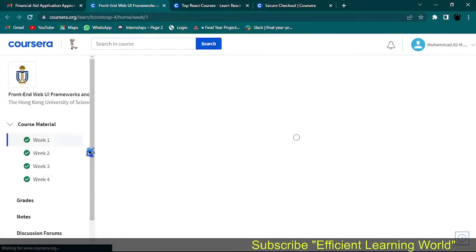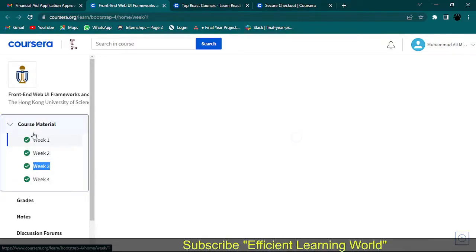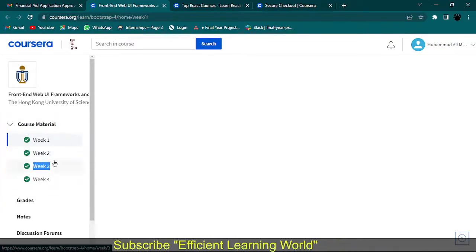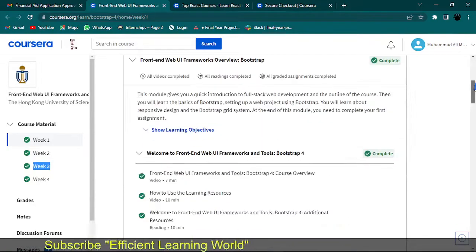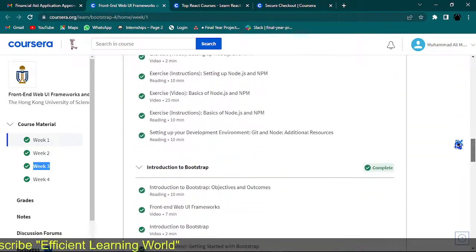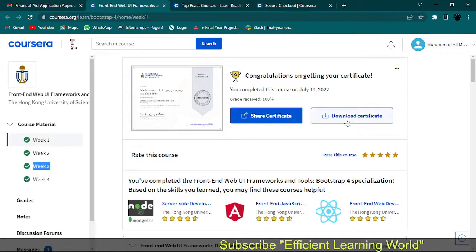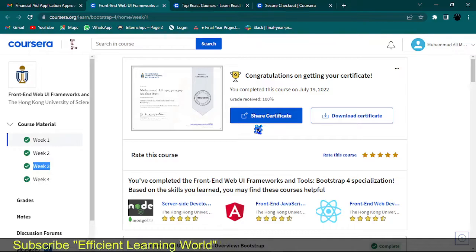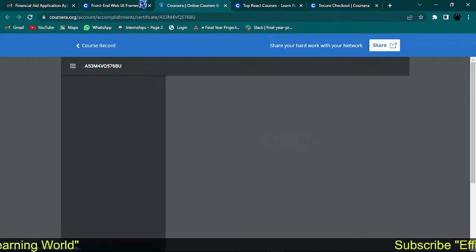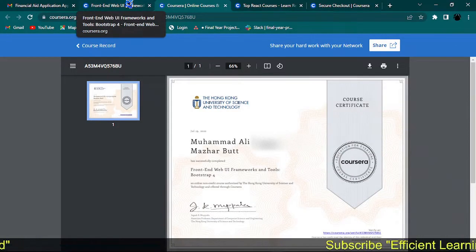Okay, so this is the course, and after completion of the course, your interface will look like the green checks. This is green because I successfully completed all the weeks and assignments, and I got an A+ grade. And then after completion of this course, you will see a free certificate, and you can download this certificate. You can share this certificate on any social platform like LinkedIn, Instagram, Facebook, etc. So you can download this certificate free of cost, and here is the certificate I received from the Coursera official website.